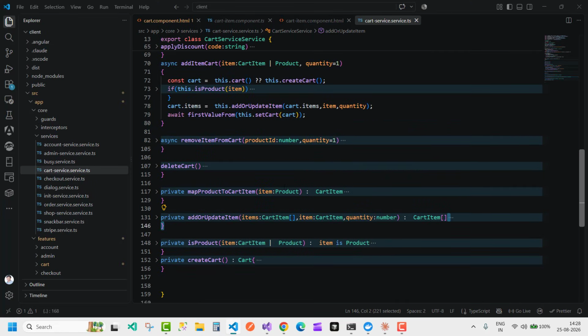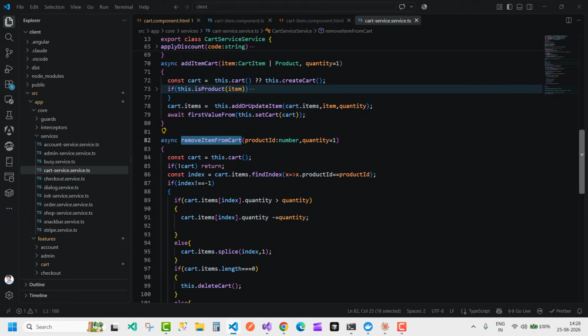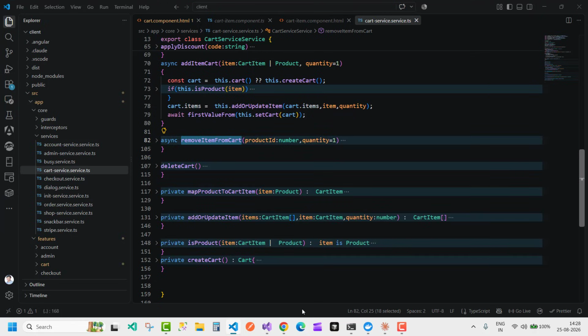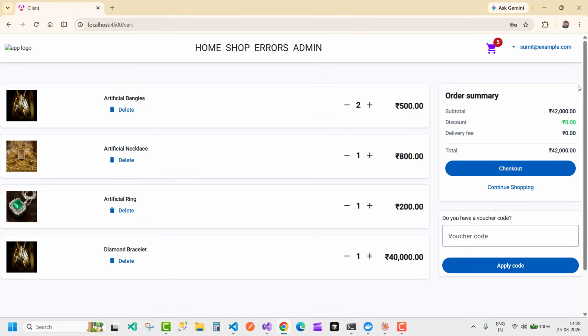Okay, so similarly, you can call the remove item. That is my remove item here, and that is where the quantity is decremented. Okay, so everything is fine. Now similarly, your order summary is updated with the subtotal that is here, and discount is 0 and delivery fee is 0. Okay, so by default delivery is free.